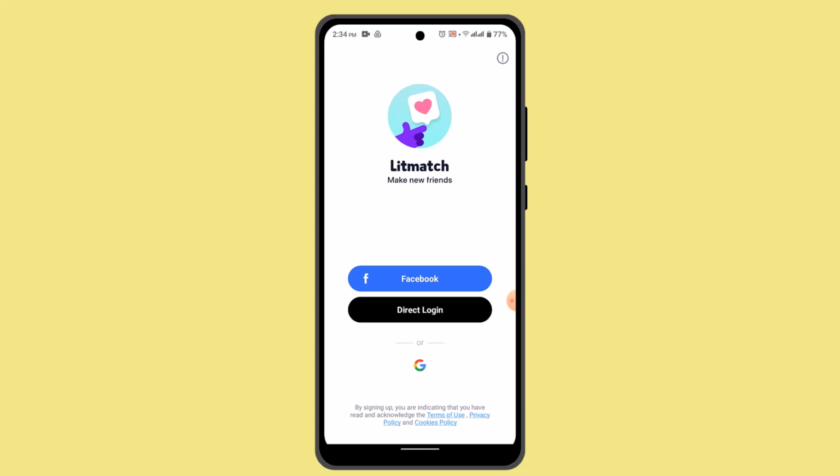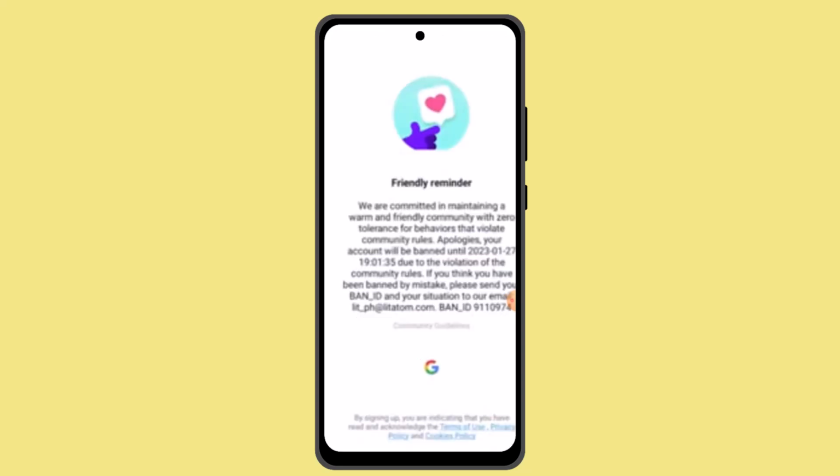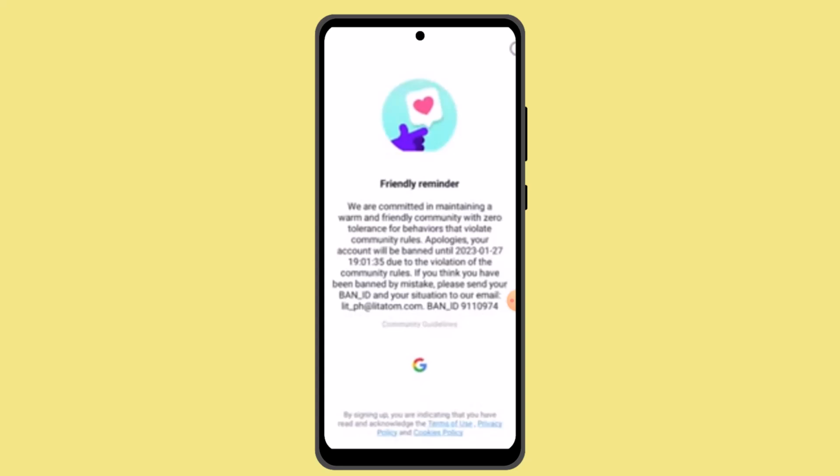And likewise, the most effective way to resolve a ban is to contact Litmatch customer support. You can typically find the contact option within the app or on the official website itself. And on the home page itself, you'll be notified with a statement of why this sort of action has been performed. Sometimes the ban may be for a temporary period, so you can just wait patiently. Your account should be unbanned.